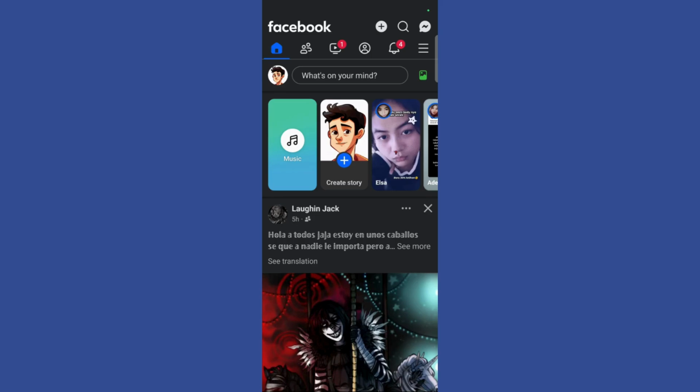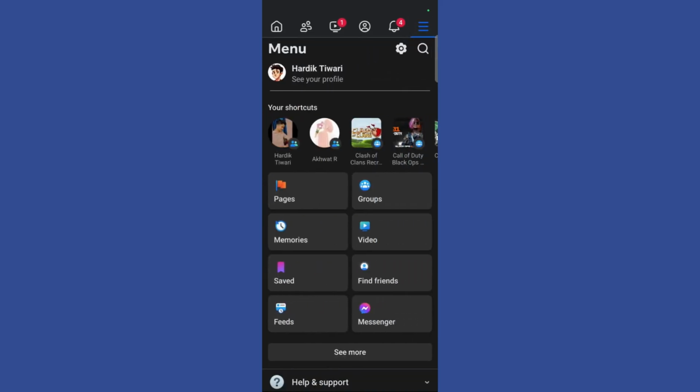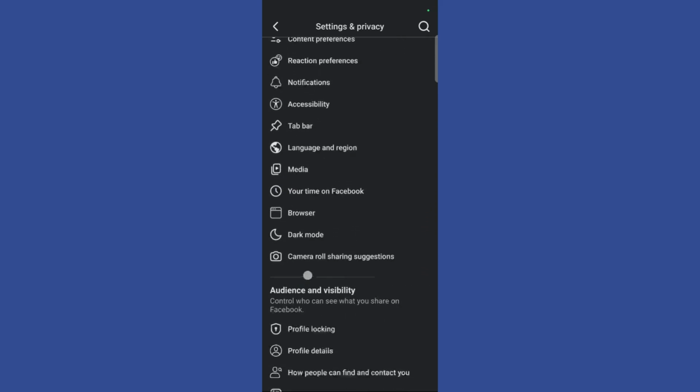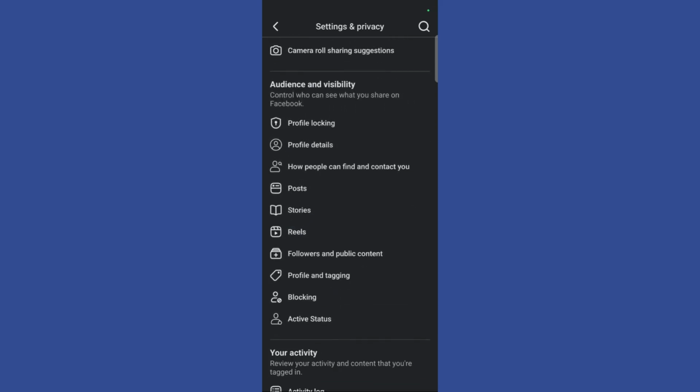To do this, simply click on the three horizontal dots present at the top right corner of your screen. Then you need to click on the settings gear option icon. Then inside the settings and privacy page, simply scroll down until you see this blocking option.